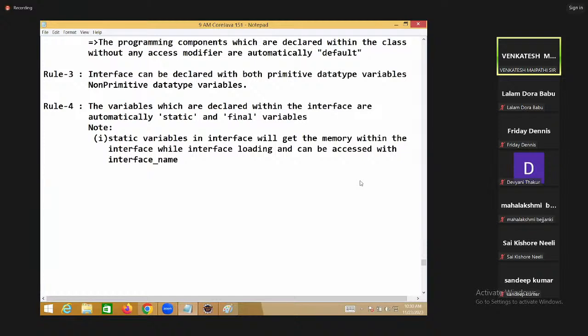Sir, what does final variable mean? What is the meaning of final? Last. Whenever I take A is equal to 10 and declare this variable as final, the meaning is that the value which is available in A is final.